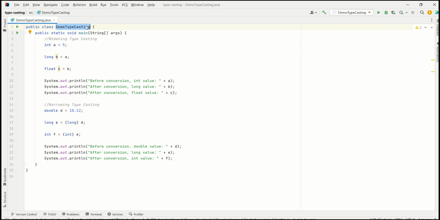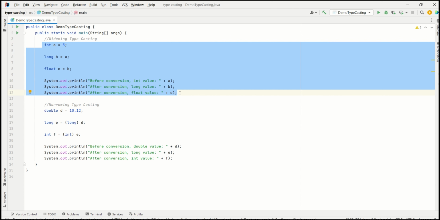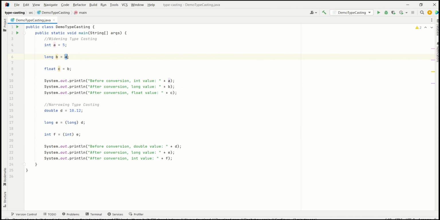I have a class DemoTypecasting. Inside the main method, I declared a variable int a equal to 5. The first part is an example for widening typecasting. So let's convert the integer variable into a higher order data type: long b equal to a. The compiler automatically converts the integer data type value to a long data type value. Implicit casting occurs, and here the value of the long variable b will be 5.